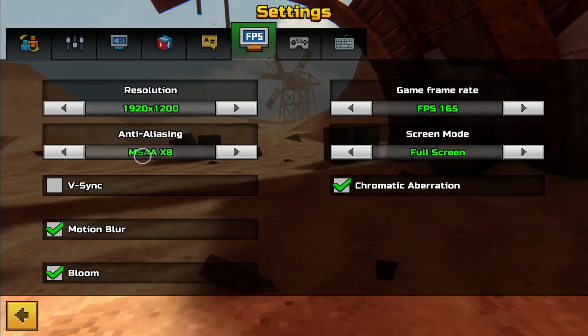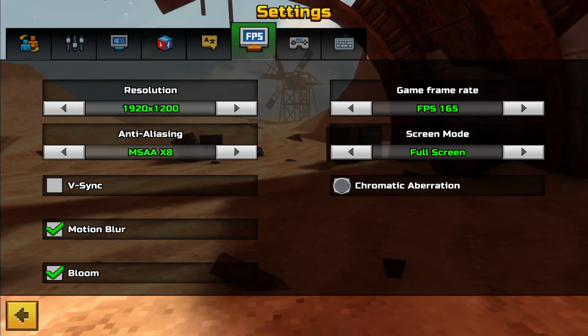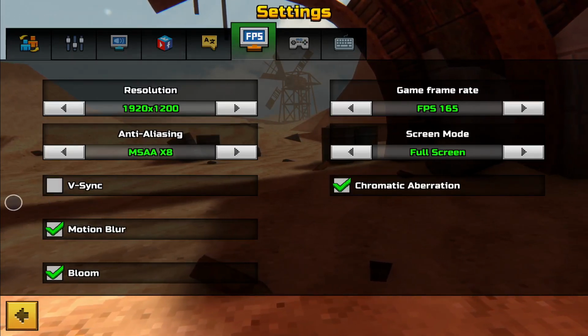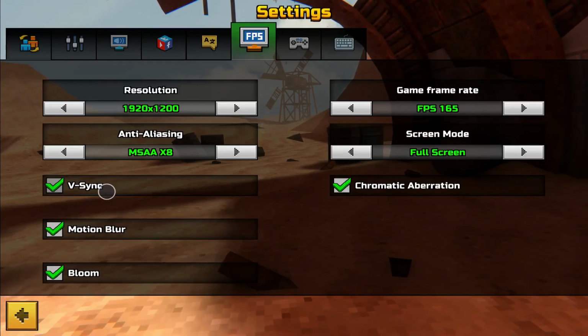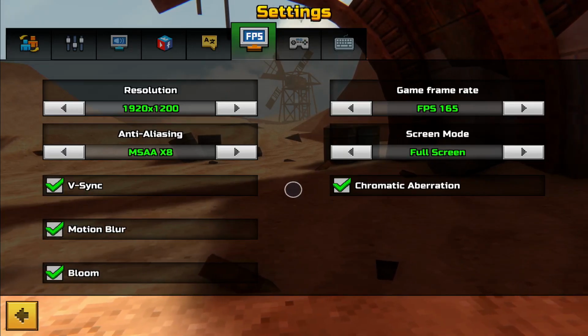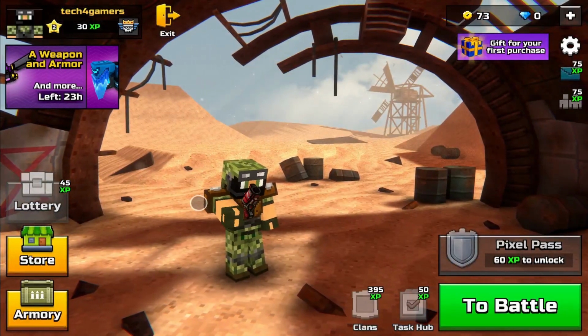Now you can start by using the highest setting available for anti-aliasing. You can also enable chromatic aberration, and if you notice any screen tears within your gameplay, check the VSync box as well. Also check motion blur and bloom if you wish to enable them. After choosing the highest available option, you can go back and now play with your new settings.